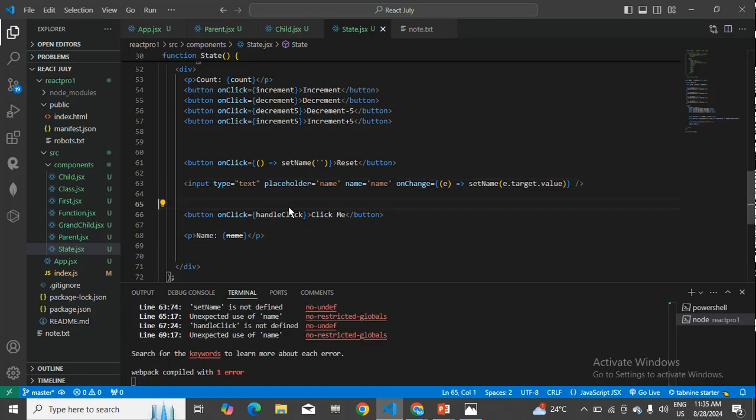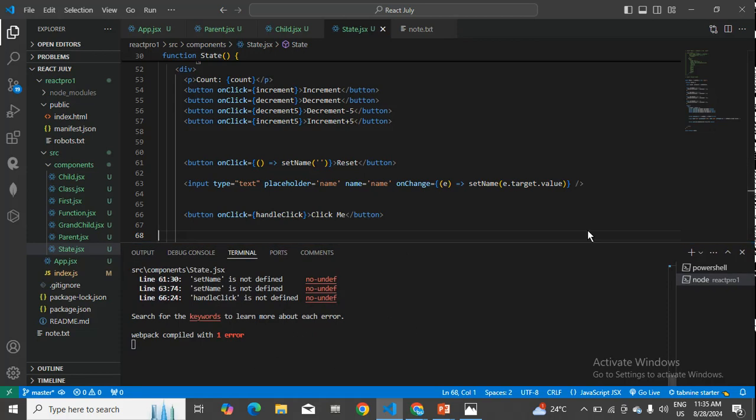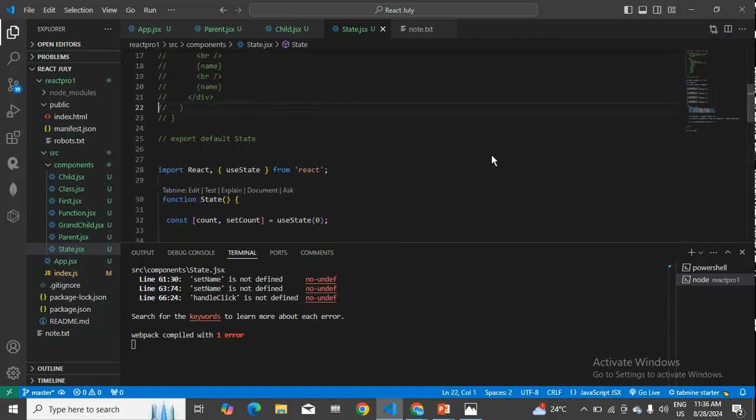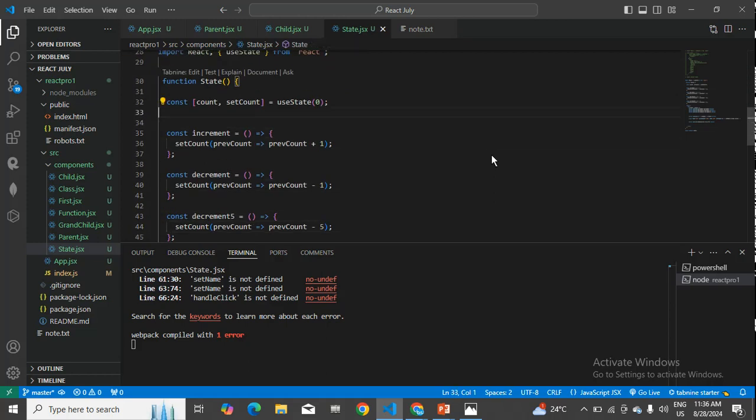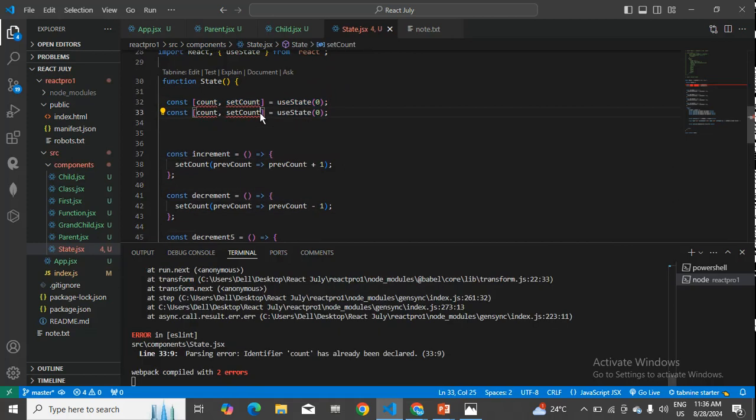So what is this code? There is some error it is showing. Why is this showing this error? What is the error it is showing? There is something called set name. We didn't declare that set name. Set name actually comes using the useState. So I need to create one useState called set name.